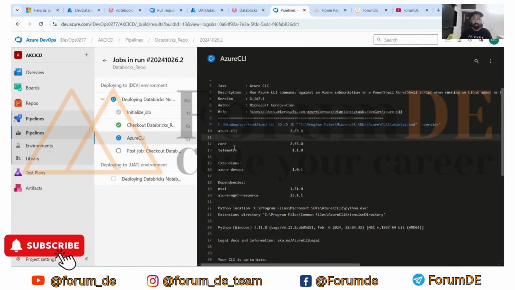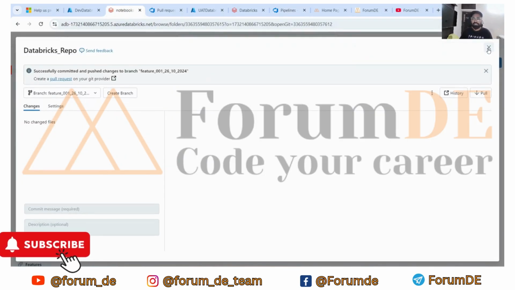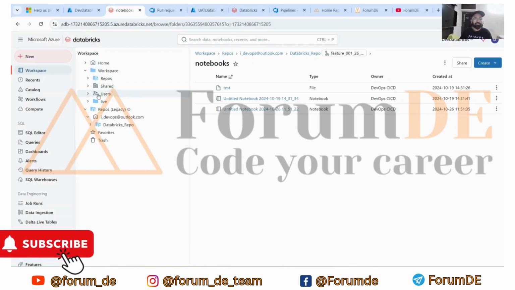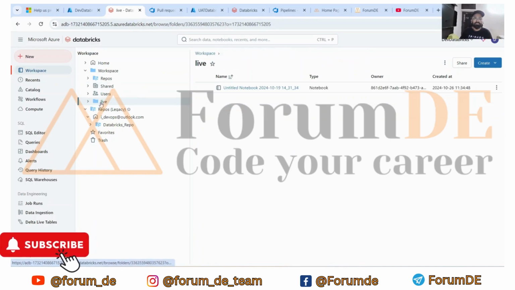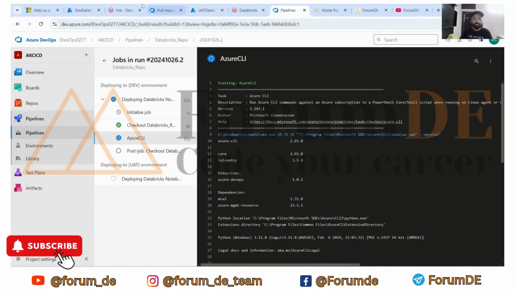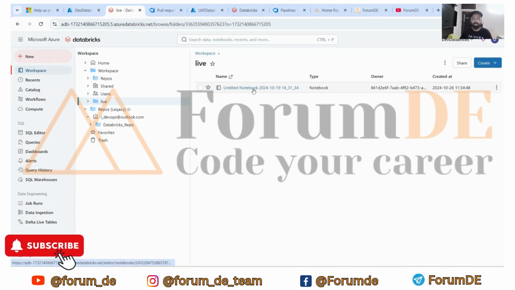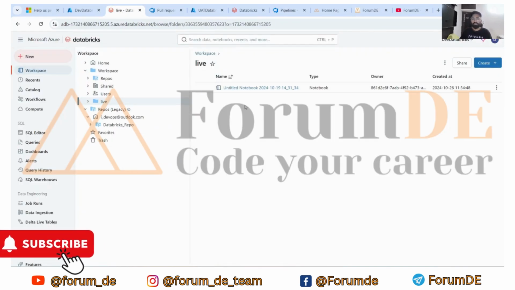Continuous integration means whenever you make a change, it will create a live folder here. You will not see that live folder when you are using a database. So with the help of CI/CD, it is creating the live folder. See, it is in the running state, and it is showing me one notebook only. When the CI pipeline is completed, it will show my other notebook also.